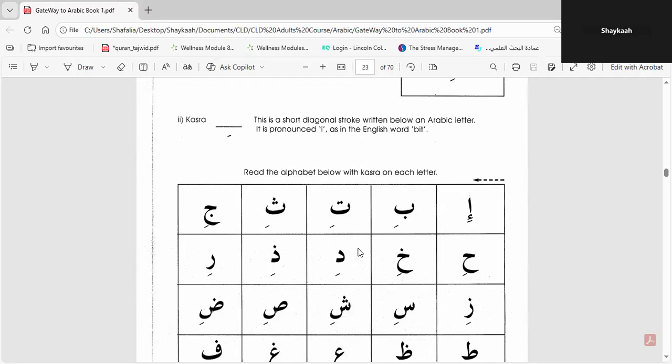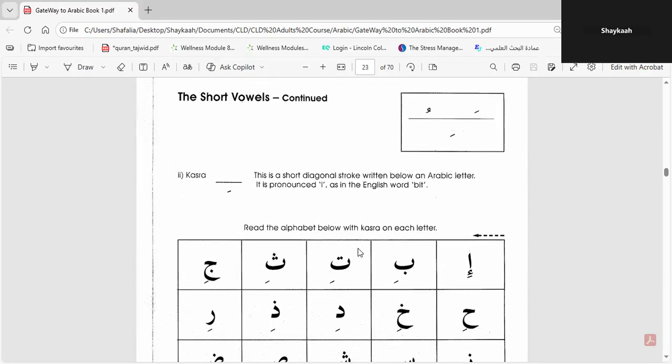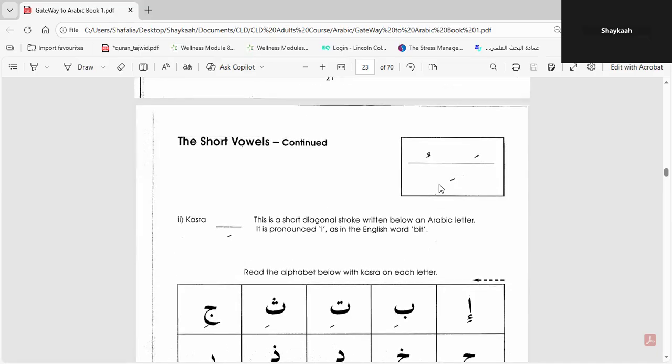You're now going to go through the E sound. So we've just looked at the A, which is on top of the letter. Now, under the letters, there is a stroke, and that is called a kasra. This stroke sounds like an E or an I, and in English, it's more like an I here. So you're going to say E, B, D.